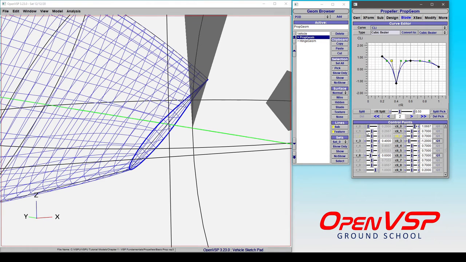So when you're bringing in an airfoil file for a propeller component, know that the thickness absolutely can be changed because you're controlling that through a loft. But the ideal lift coefficient or the mean camber line of an imported airfoil file will not change.